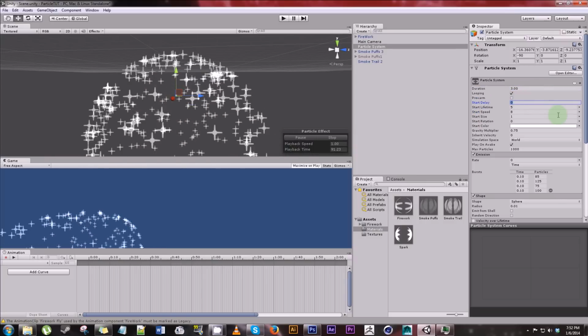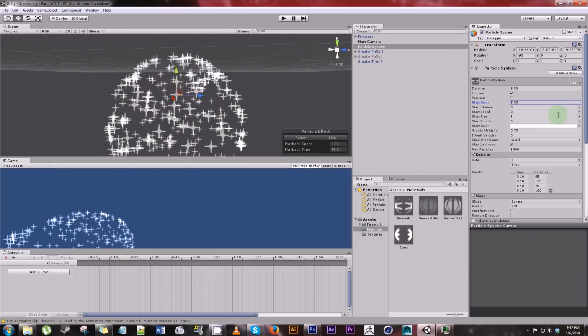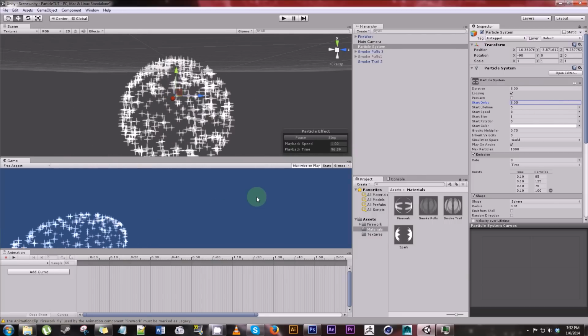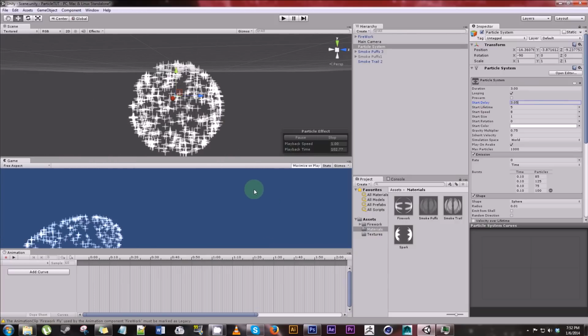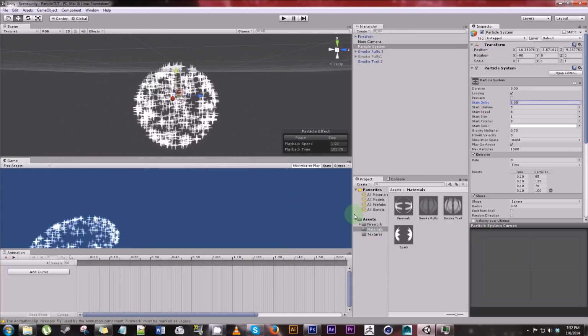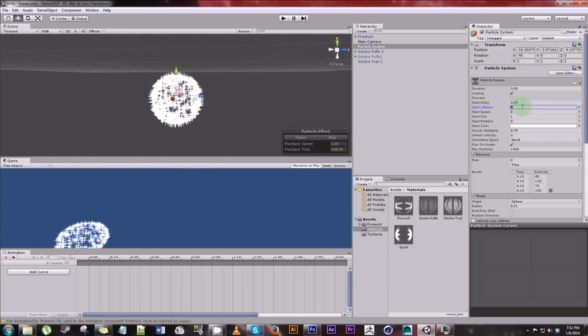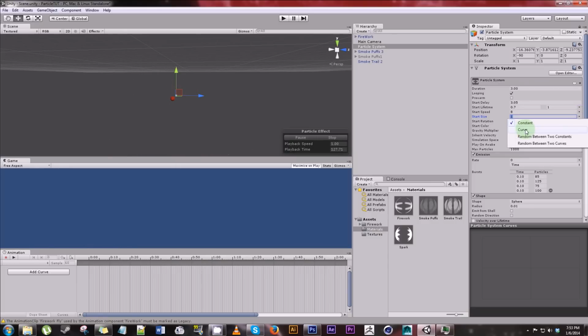It's actually going to have a start delay of 3.05 seconds. And that's going to allow it to go across the sky. And then it's going to have the initial puff explosion, and then 0.05 seconds, very little, and it will start playing this after that. The start lifetime, we're going to change that to random between 2 constants, 0.7 and 1. And so it'll fade out before it really becomes weird. And the start size, we're also going to set that random between 2 constants, and those constants are going to be 0.15 and 0.3.